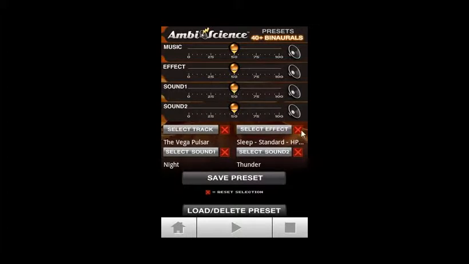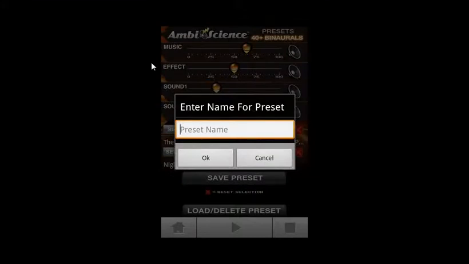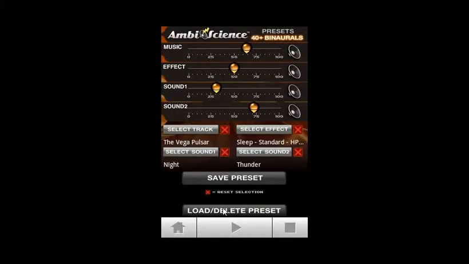Now once you've set your tones and your volumes and everything, so maybe you want to have the music up, the thunder up, but the night down. Once you have it set the way you like it, you can go to save, give it a name, and recall it at any time.